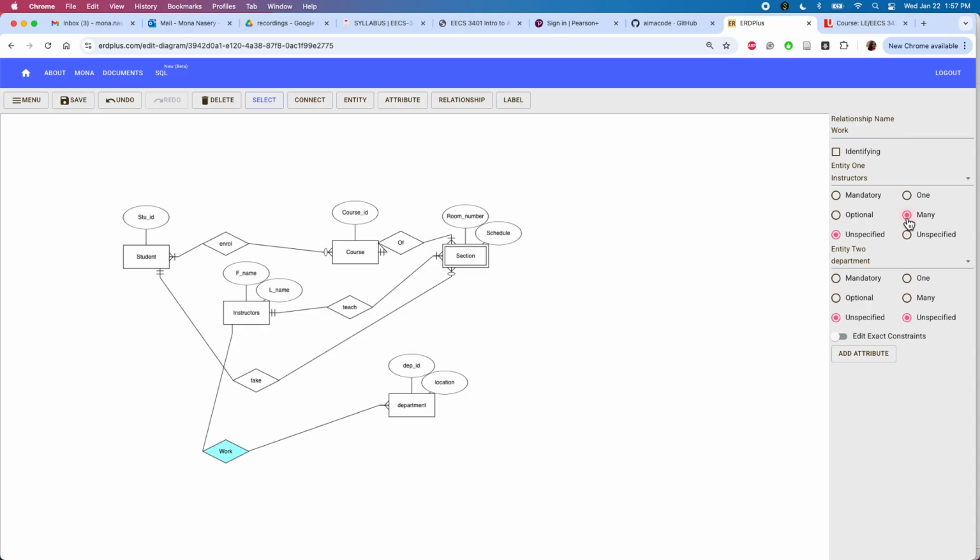And now, what is your assumption here? If I say each instructor can manage more than one department, but each department should be managed by only one instructor, that is one to many. But in most cases, that's not the case. Each professor maybe manages only one department, right? And is it mandatory or optional? Yeah, optional, because there are some instructors that are not managing any department.